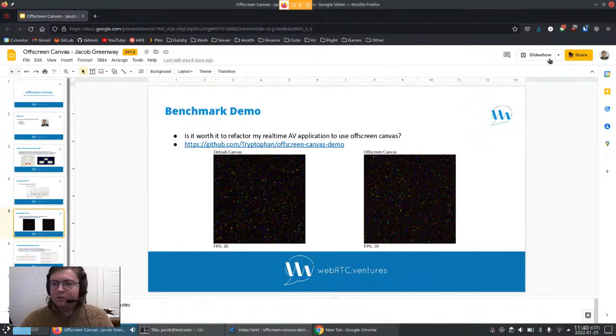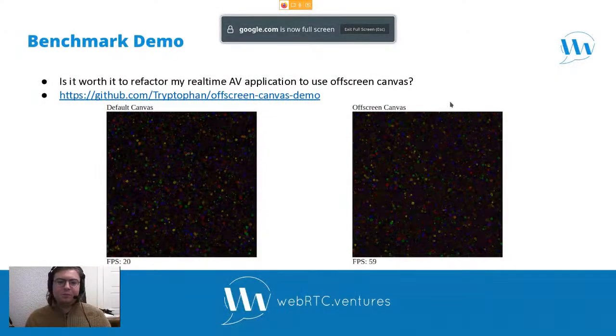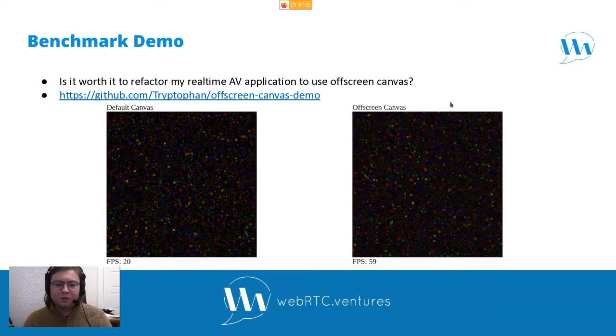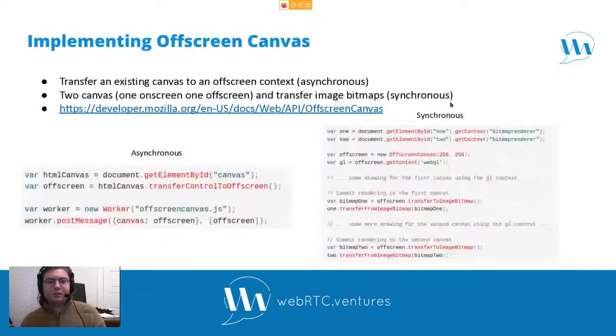And I'll go into how you can implement this on the browser side. It's actually very easy and simple to set up. There are a few different ways to set up off-screen canvas. The one that you saw just now in that demo is this first bullet point, which is transferring an existing canvas to an off-screen context, which is rendered asynchronously. And you can see a little bit of a code snippet here of how this works.